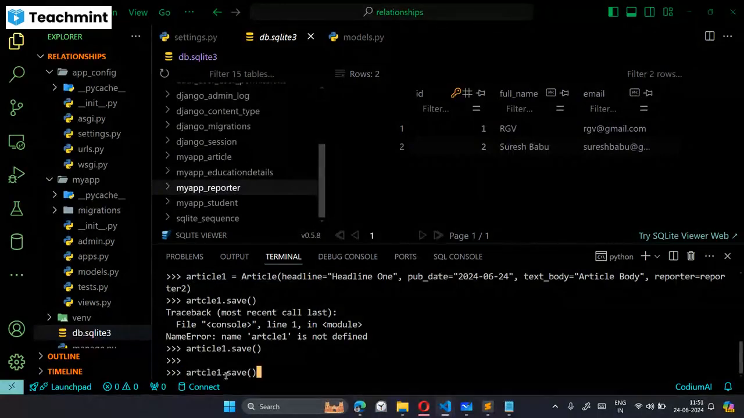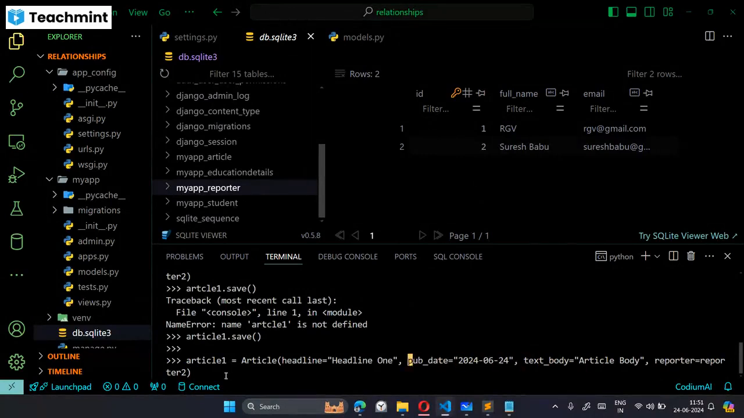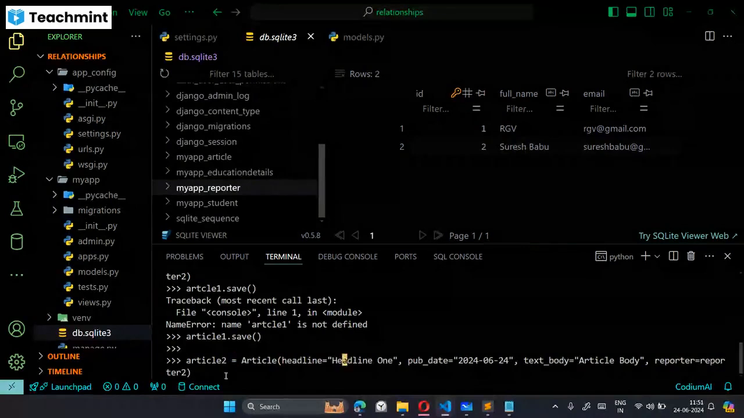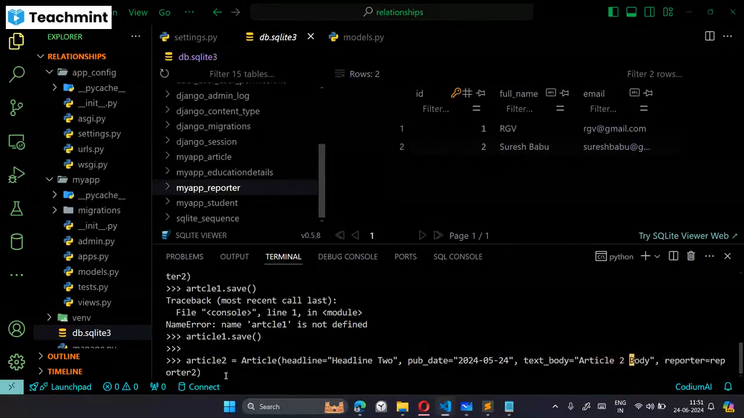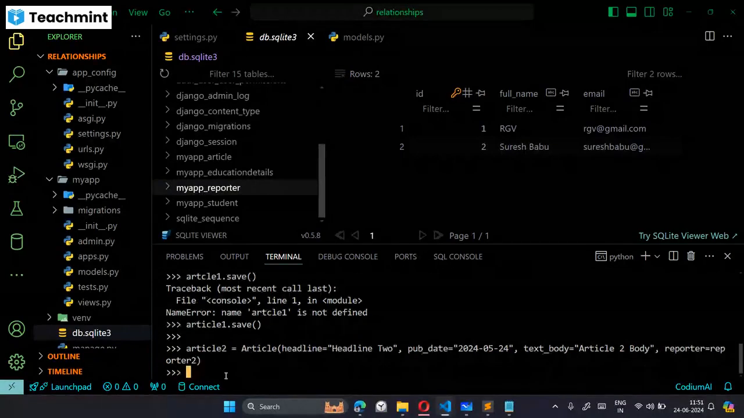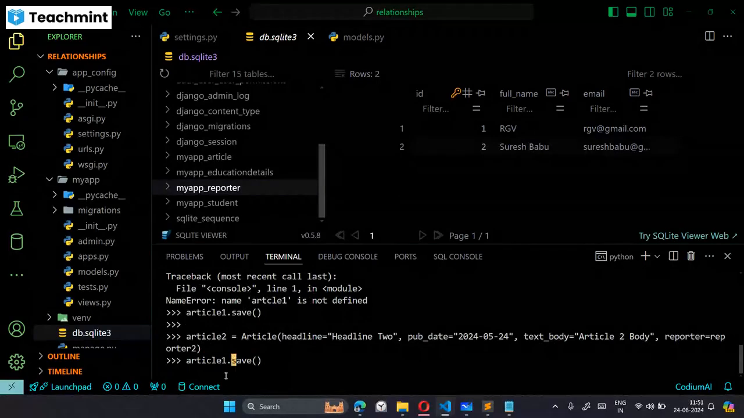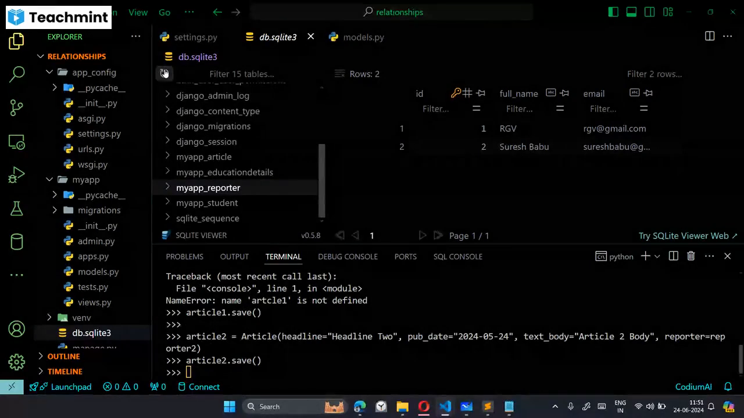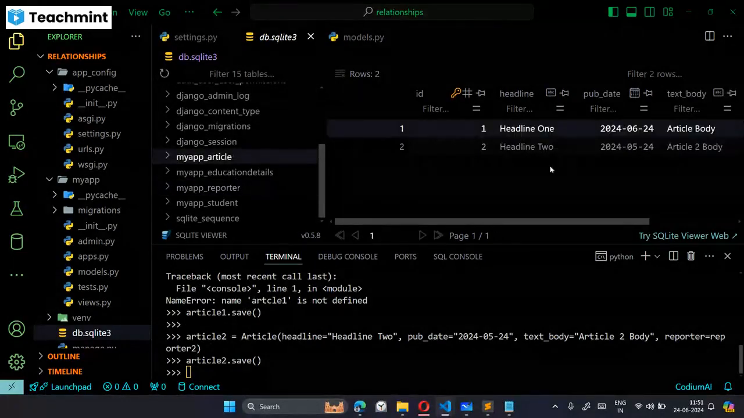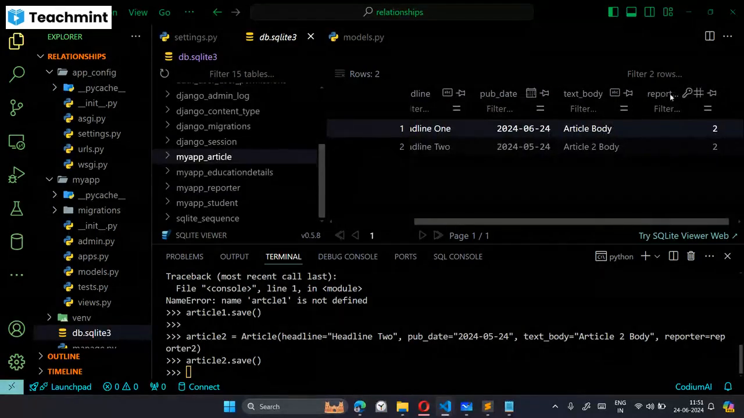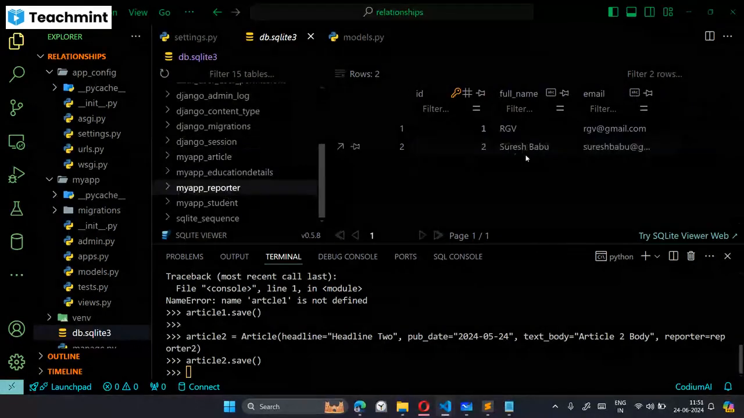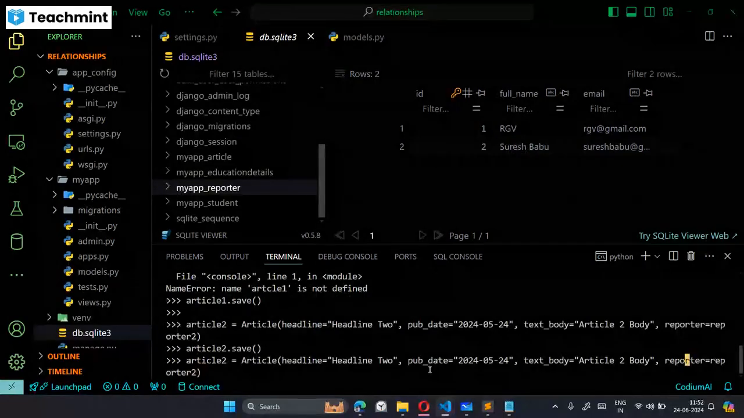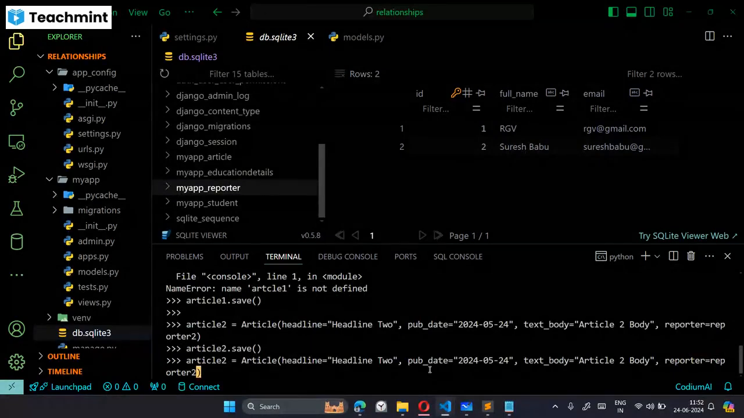Let me add one more article, article2, with the same reporter, who is reporter2. Let me save it. Headline 1, headline 2, different dates, different bodies, and these two articles are related to the same reporter with ID 2, who is reporter Suresh Babu. Let me add one more article. Here I am linking reporter1 to this third article.